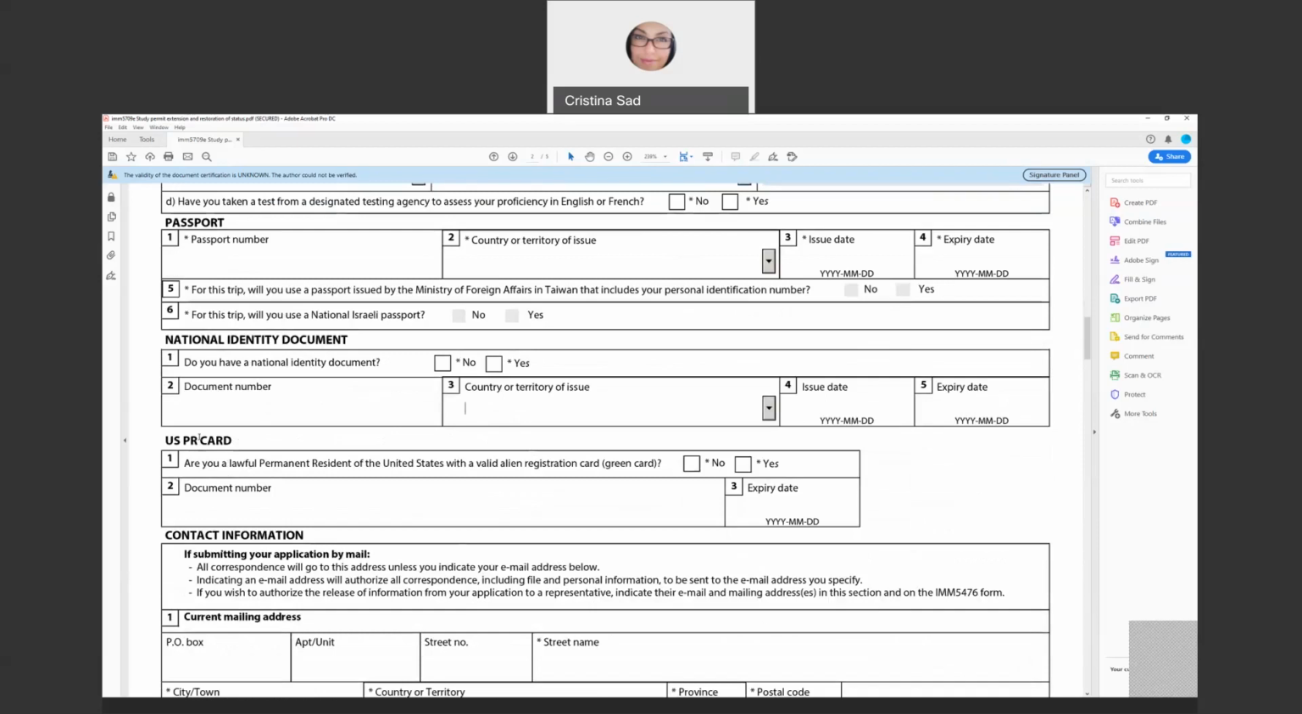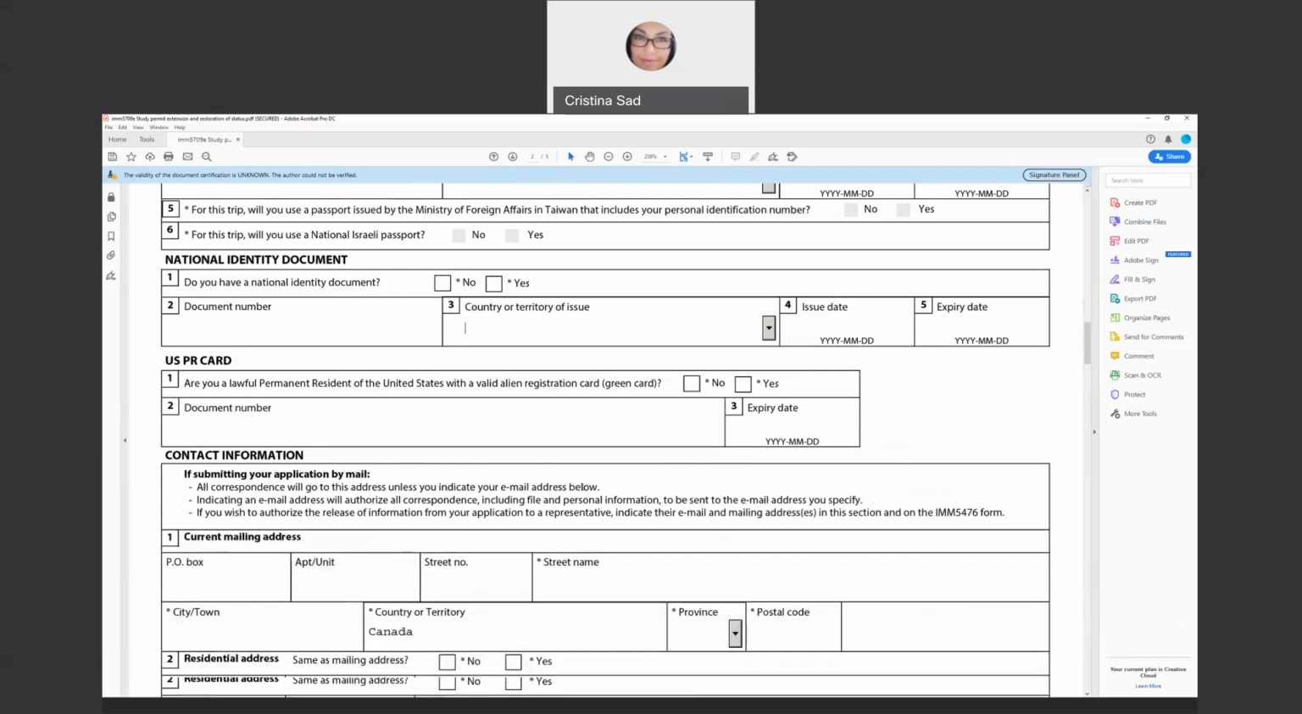US PR card, that's the permanent resident card. If you are from the US and you do have permanent residence, then you're going to have to answer this section. If not, just continue.